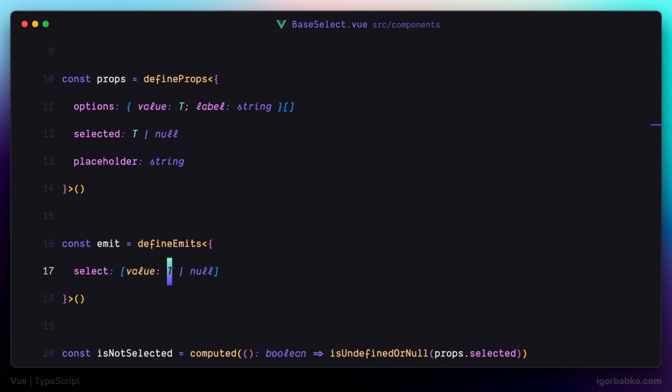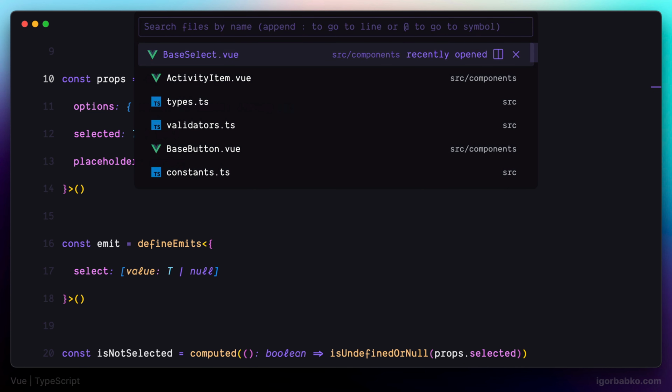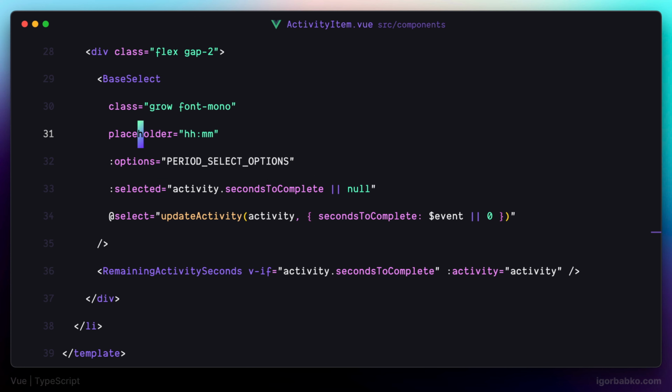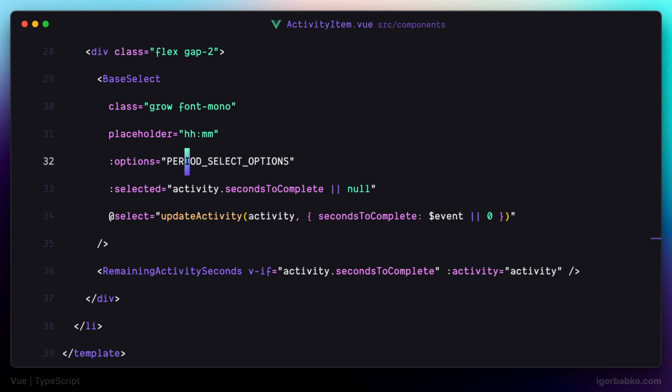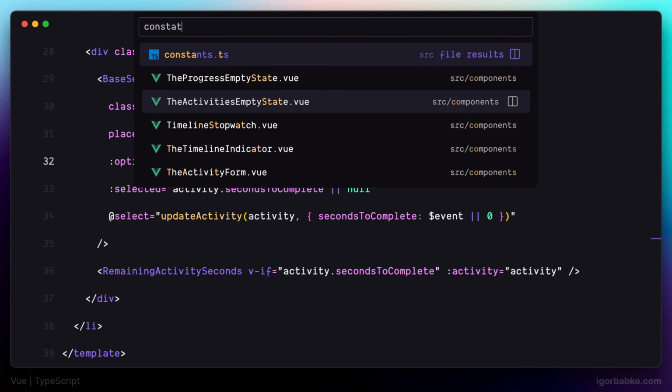And now, based on the usage of the BaseSelect component, and based on the value we're going to pass to the property called options, TypeScript is actually going to automatically infer a proper type for the generic type argument based on the type of the key value. And just to better understand how this is going to work, let's see where this periodSelectOptions value comes from and what shape it has.